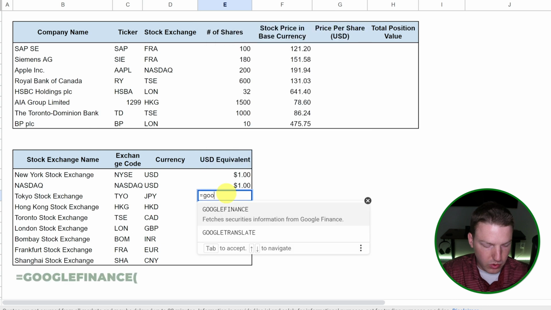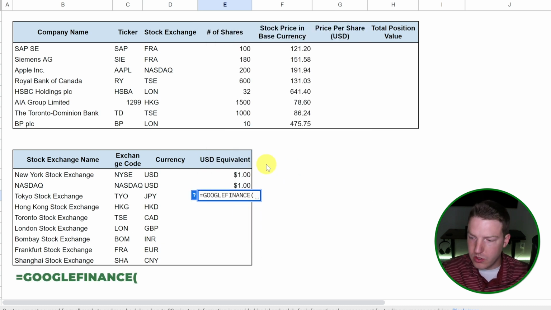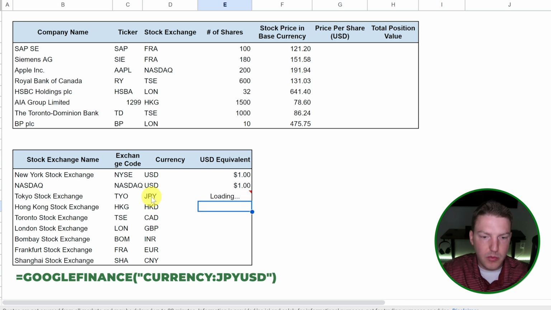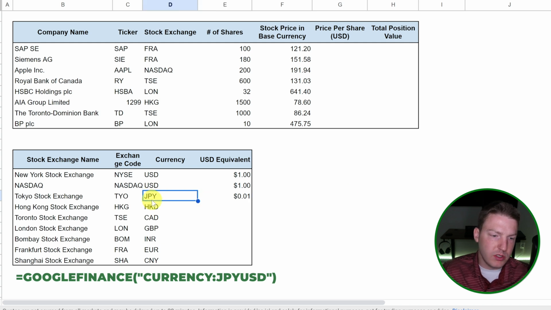So I'm just going to type equals GOOGLEFINANCE once again. This time we actually have to put currency first. So I'm just going to put CURRENCY in all caps and close that quotation mark. And then the next thing I would do is, I think I have to drop a semicolon there. And then, if we wanted to type it out this way, we could type JPYUSD. That should tell me the exchange rate from JPY to USD. So if I sold one single JPY, I would get 1 penny of USD.